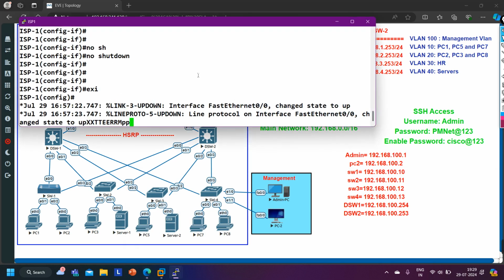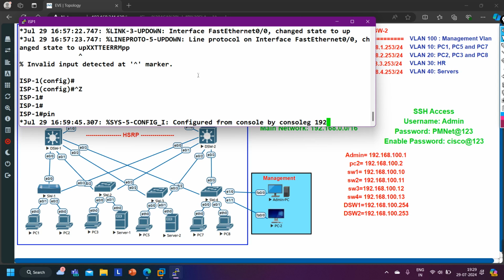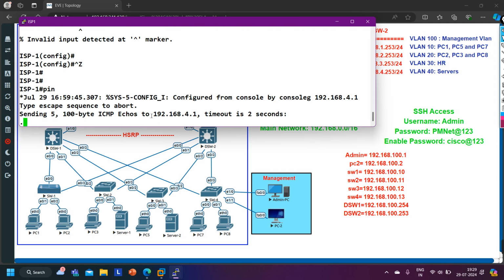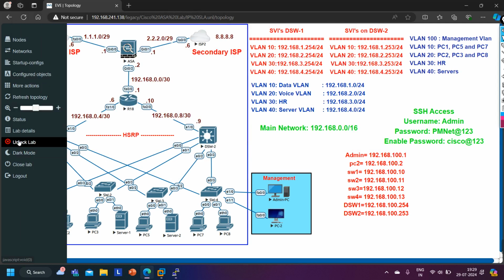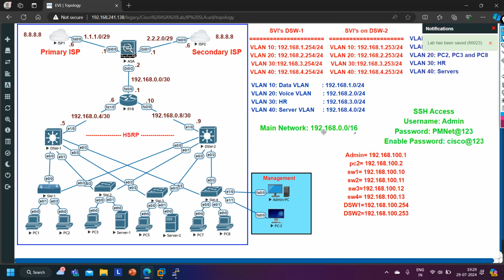VLAN 40 users are able to access the internet, but can an outside user access my server? Definitely no. See, from the ISP, if I ping 192.168.4.1, ping will not work. By the way, this is a private IP address, so an outside user can access my server with the help of a public IP address, correct guys? So first of all, I have to decide one public IP address for my internal server. Let's suppose the public IP address for the server is 1.1.1.2. This is the public IP address for the server, right?